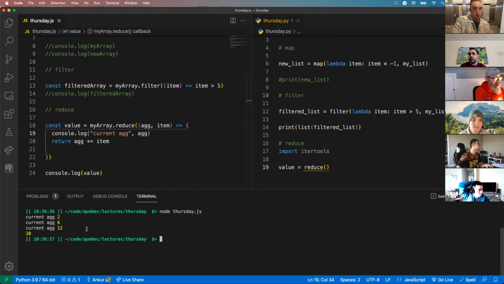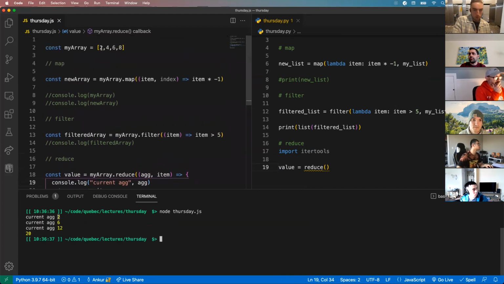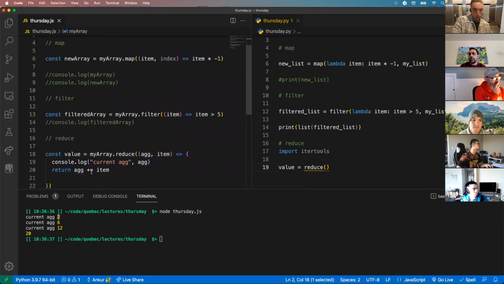So here, notice I get, first, it's 2 because that's the first value. Second time ag is going to be 6 because we add 4 to it. Then we add another 6, and then the final aggregate will be 20. So it's just kind of the intermediate value from the previous return. So this returns 2 the first time. So the second time ag is going to be a 2 that we add on to for the next iteration. Got it. I see. Okay, thank you.